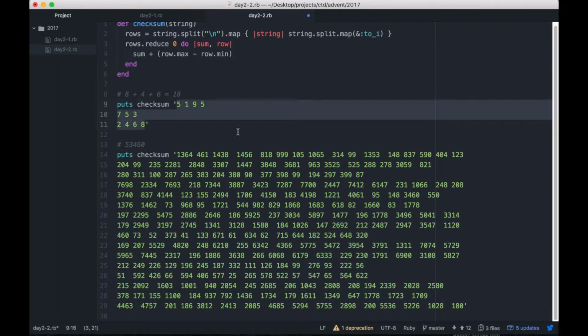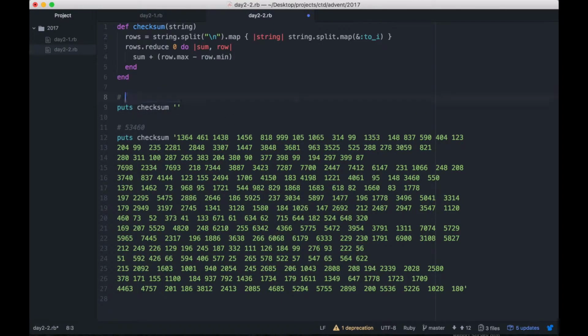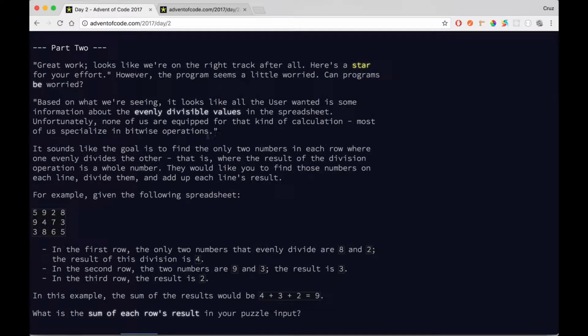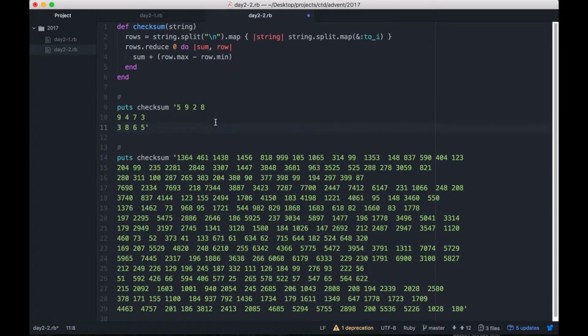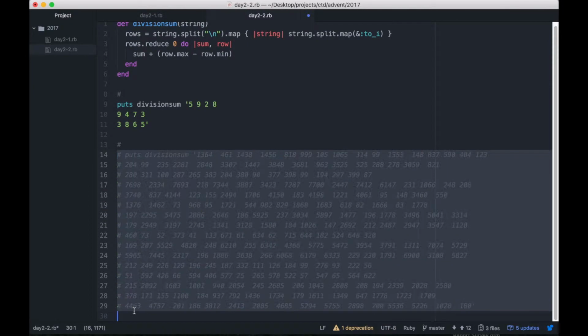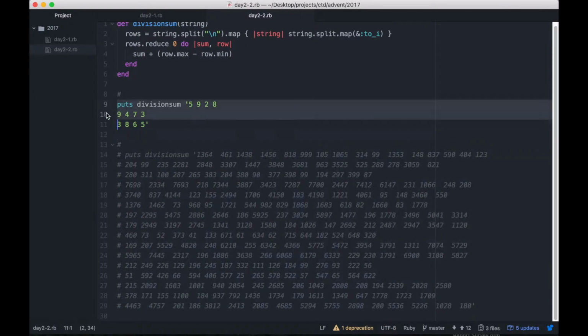This part is actually different, and this answer is different. But this input stays the same, but the answer will be different. Let's see. So the input for today, this example, is this. Okay, because we're not just finding, in part 1, we had to find the checksum, which is the difference between the maximum and the minimum. But since we're not doing that anymore, let's change the function name to, I don't know, division sum. And let's ignore this for now. We're just gonna focus on this example.